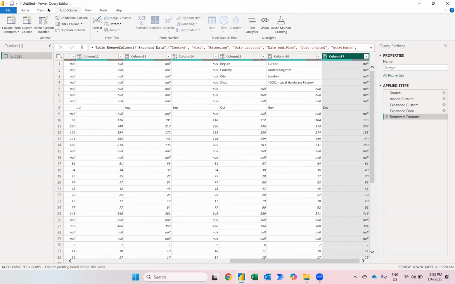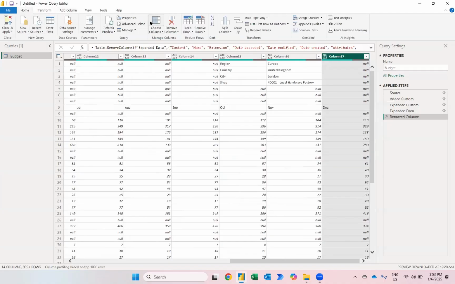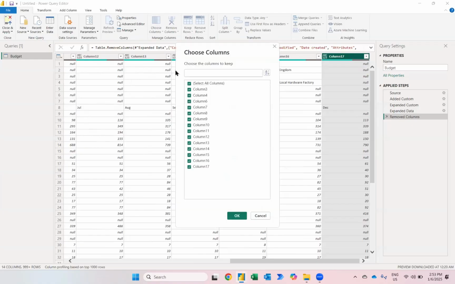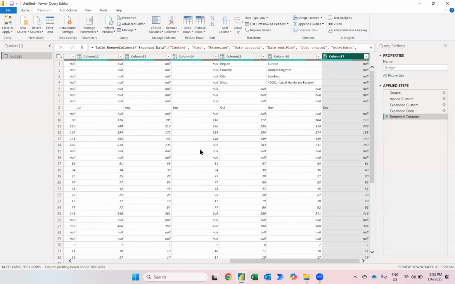But if you want to remove them in one go, you can actually click choose columns and unselect the columns that you don't want. But the reason why I did it one by one is because I want to make sure that I remove only the columns that are not needed. Okay, so now back to topic.